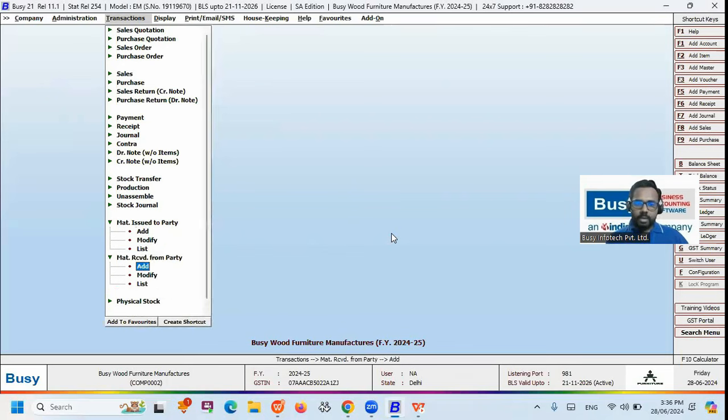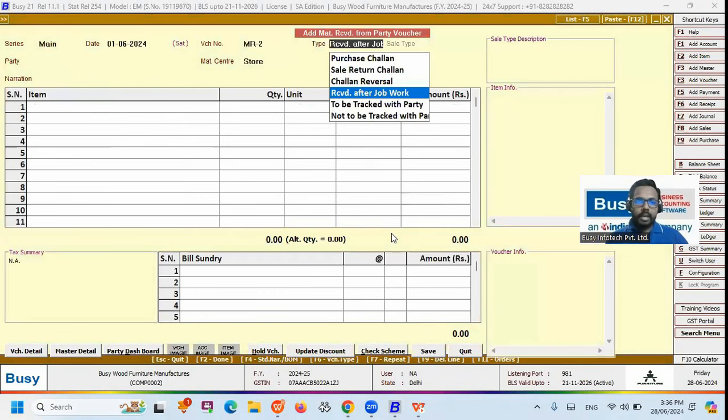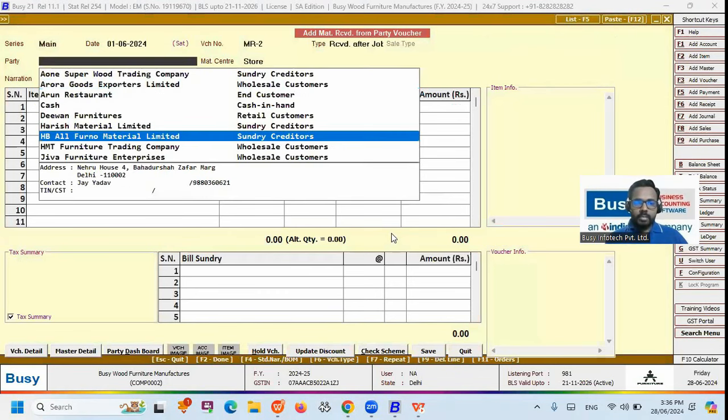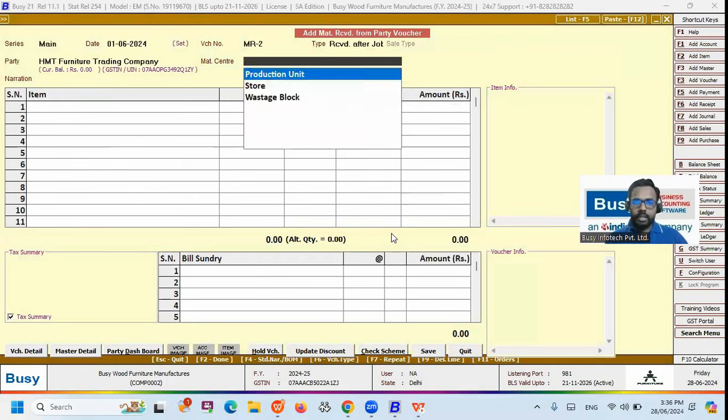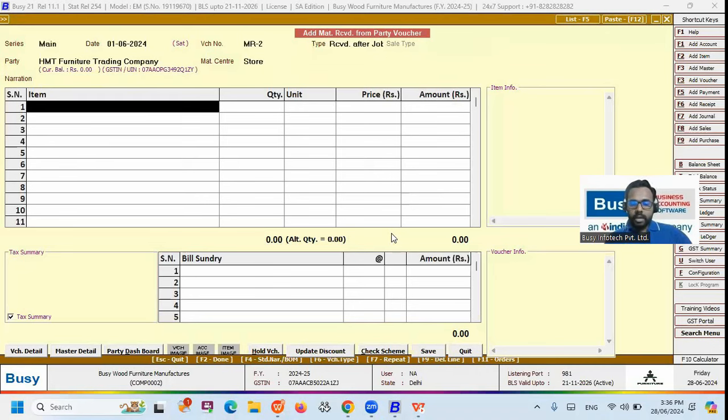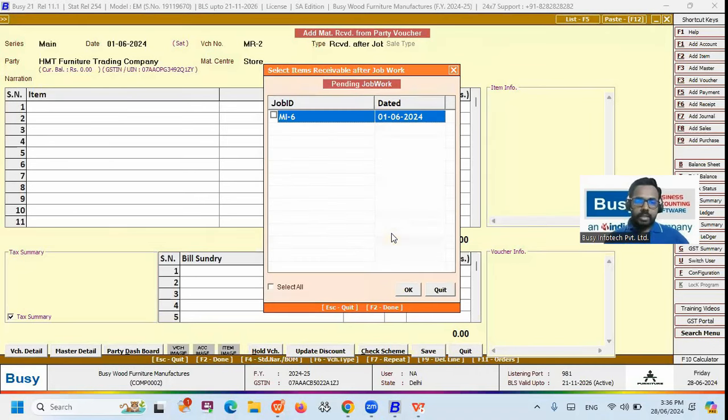After that job work, he will be giving back the finished product. That I need to enter as the material received entry. I can take the same party name, HMT Furniture Trading, where I received the product in store or production unit. So let me take the material center name here. Here you can press the F11 button to select the pending job work.